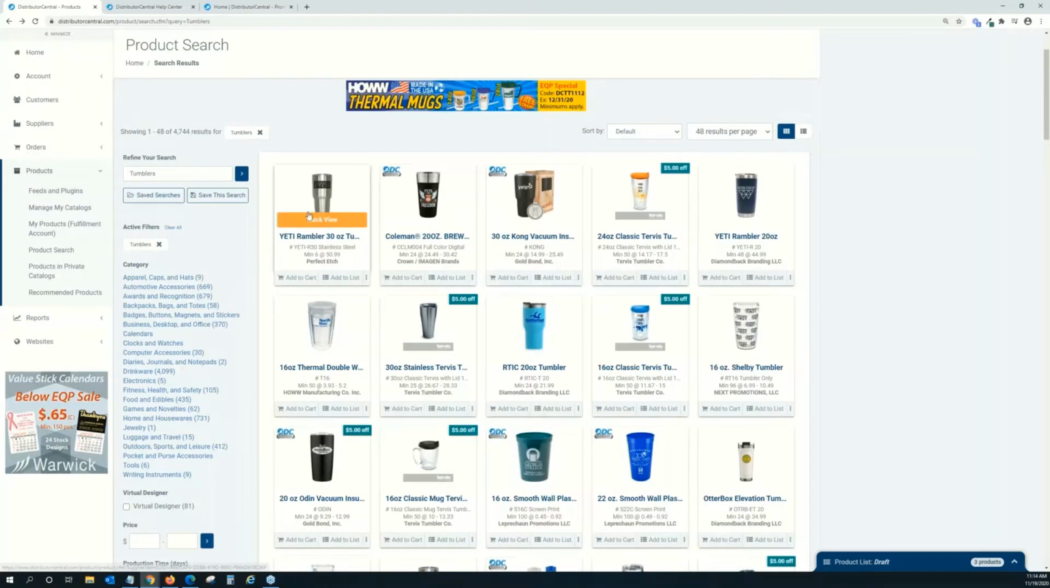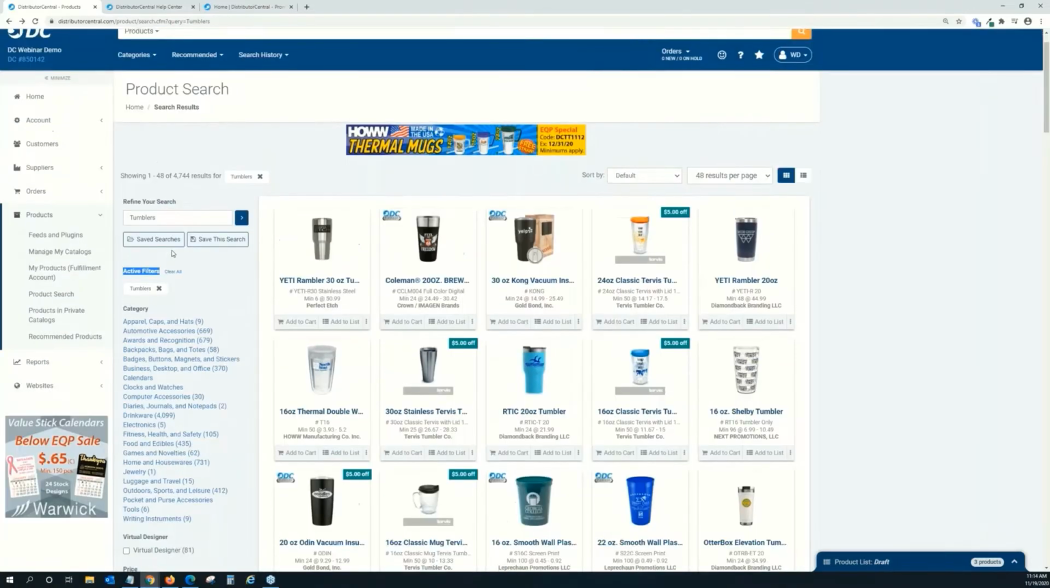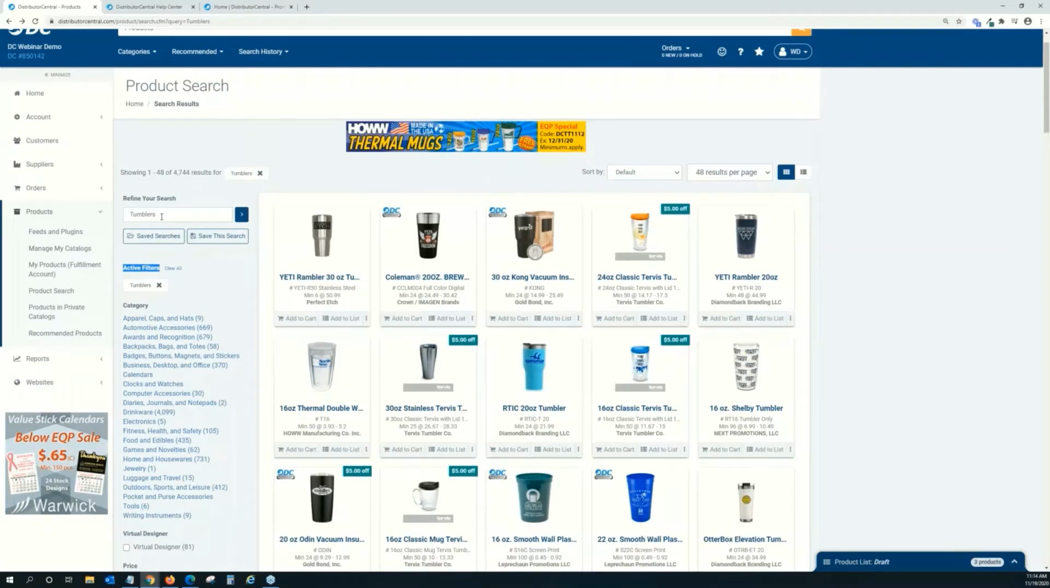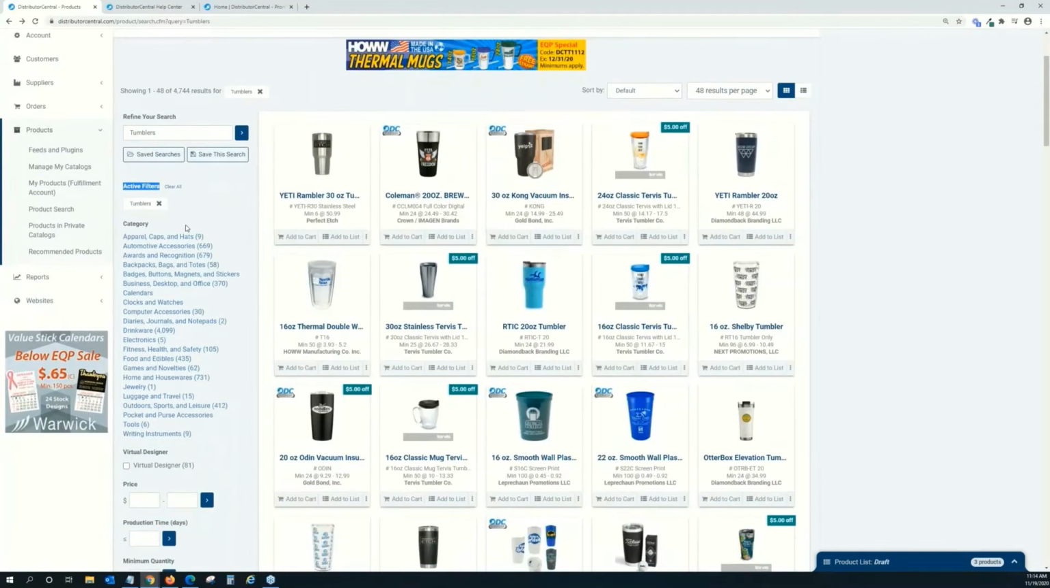So as we come here to the product search, you've noticed these filters over here. As I showed you earlier with the active filter, currently we have tumblers, because that's the keyword that we entered up here, and it just carried over. Now from here, I can even add more filters if I wanted to. Let's say I wanted to narrow it down to blue tumblers.